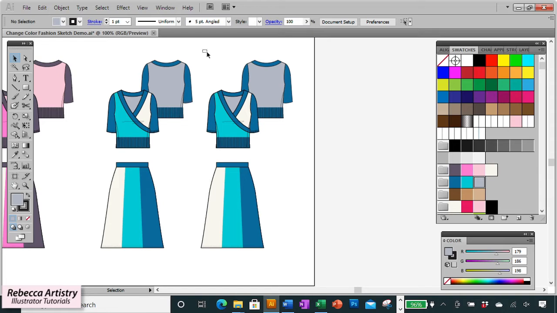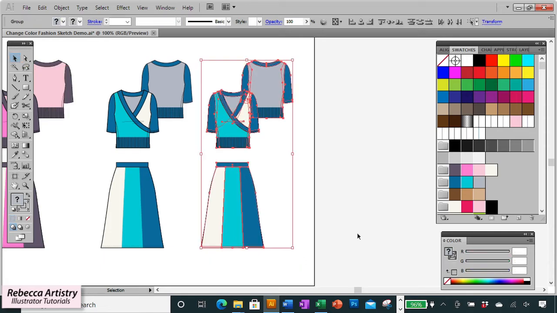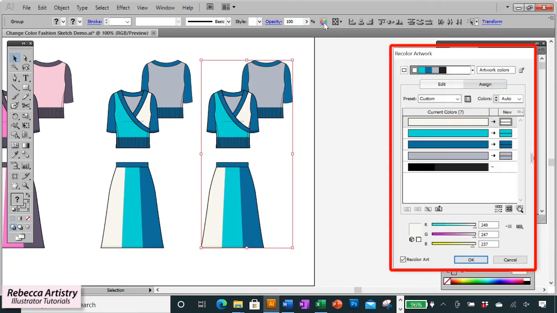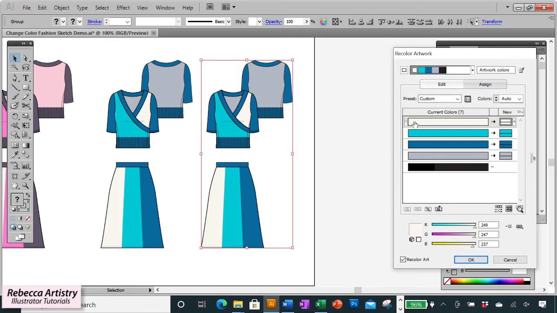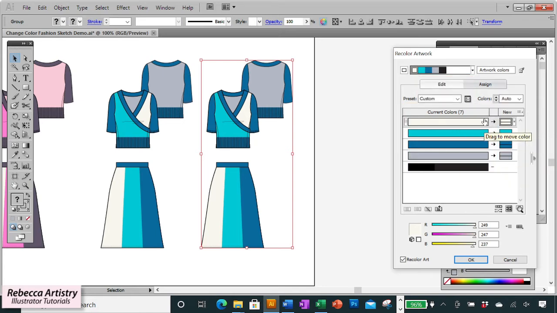So as you know from the previous video, we're going to take our black selection tool, select over all the objects that you want to change, go up to the control panel, and hit this recolor artwork tool here that will pull up the recolor artwork panel. So this shows you two columns here. The first column being your current colors, and the second column will be your new colors, or the colors that you're turning these initial colors into. So the ivory color I'm going to keep.